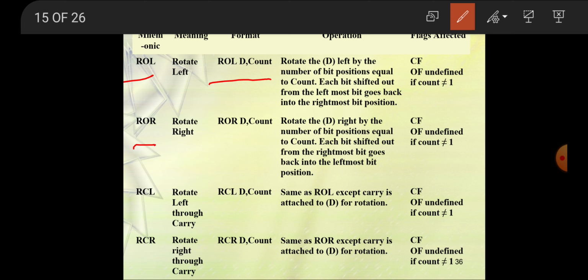Now ROR, the rotate right, and the format is ROR D comma count. It rotates D right by the number of bit positions equal to the count, and each bit shifted out from the rightmost bit goes back into the leftmost bit position. So it is like a circular shift. If it moves again, the last bit will come here, so it will rotate.